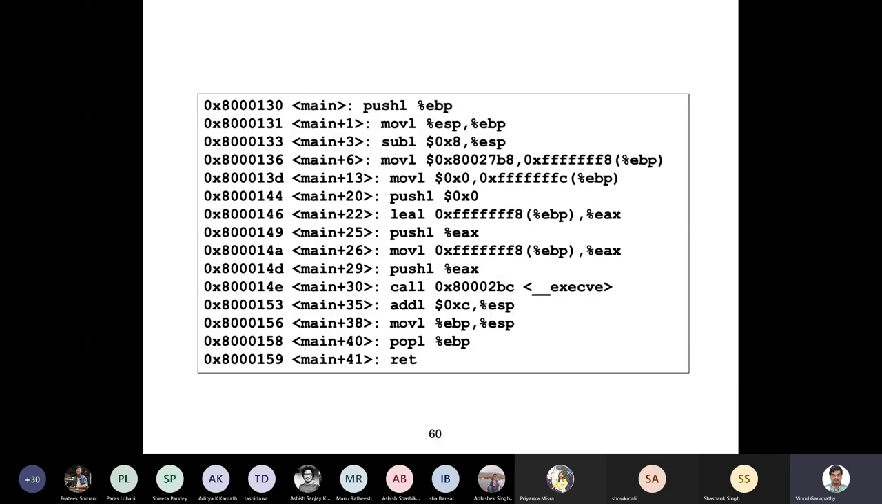The interesting part over here, of course, is the call to execv. You see this instruction, the call to __execv. That's when the execv function in the standard C library is called by this main function. Before that, you can see that the three arguments are being pushed: the first argument in this movl and pushl just before the call, the second argument with the leal and the push, and the null value, the third argument, is being pushed with the push 0.